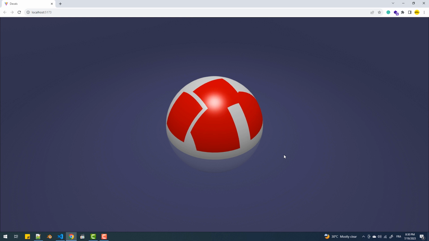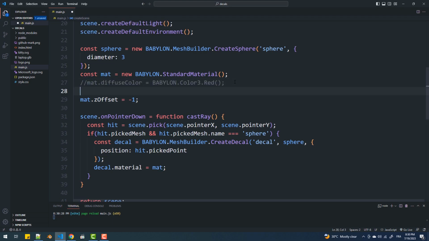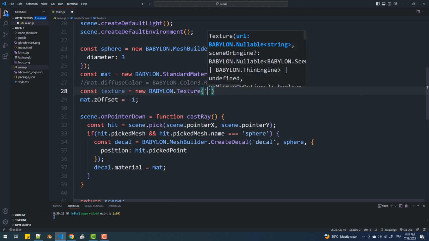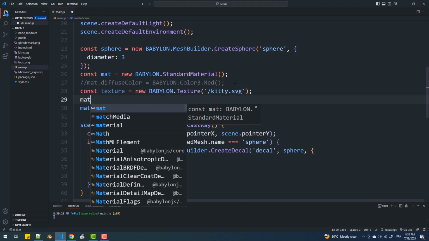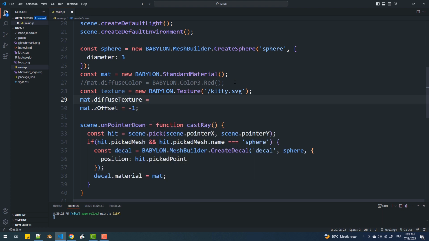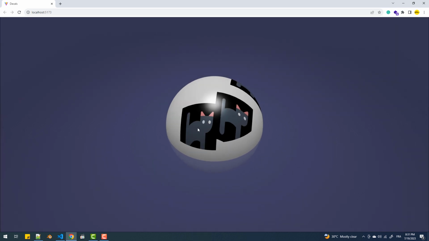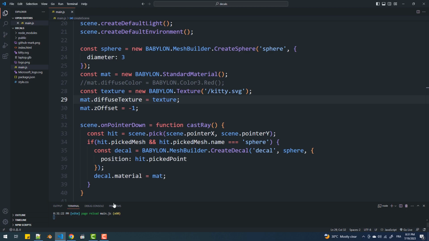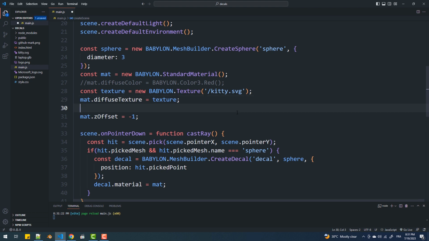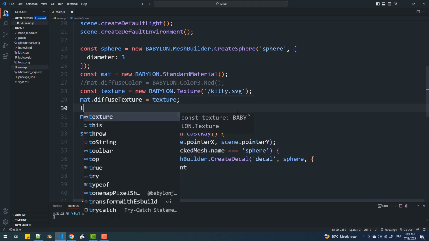Now, of course, you wouldn't do all of this just to print some red squares on your meshes, so let's use some diffuse texture. As you can see, we got the texture applied, but the background of this SVG image is actually transparent, yet we see a black one. So to get rid of the black background, I'll just set the has alpha property of the decal material to true.